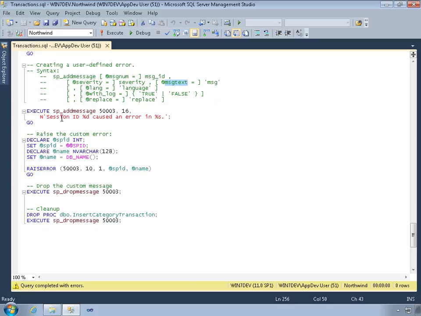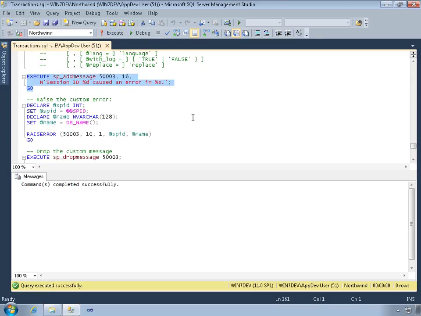All right, so here's how you can execute that system stored procedure. So I'm adding message 50,003, severity level of 16. And then I'm defining this error message. And as you can see, even in custom messages, I can hook into this printf kind of formatting to substitute custom values into these parameters here. Okay, so I'll go ahead and add that to the sys.messages table.